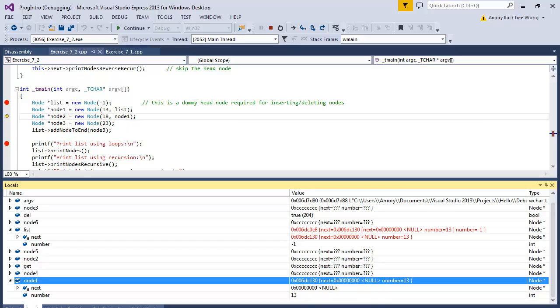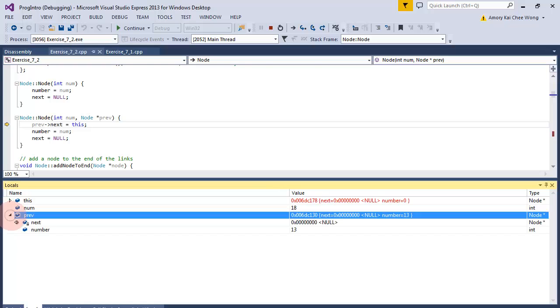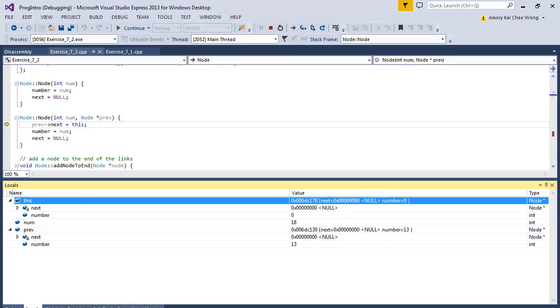We're creating a new node 2. We step. So the current node is node 2. It doesn't have a value set. We're going to set it to 18. And the previous node is node 1. And we'll step.